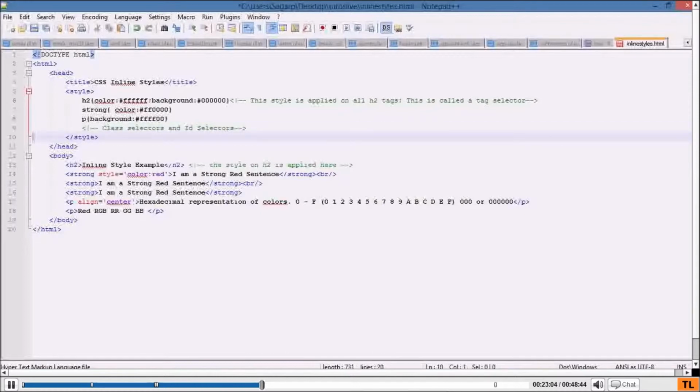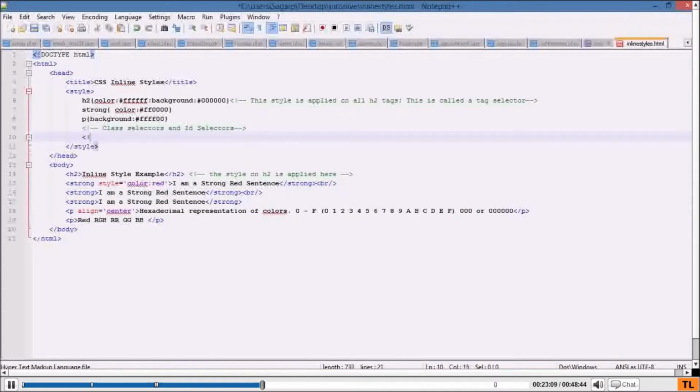Okay, so always use small letters. Now, when do we use class and when do we use ID? I'll tell you. I'll just differentiate them, and we'll go ahead. Let me put it here itself. Okay, so let me put this in a p tag.